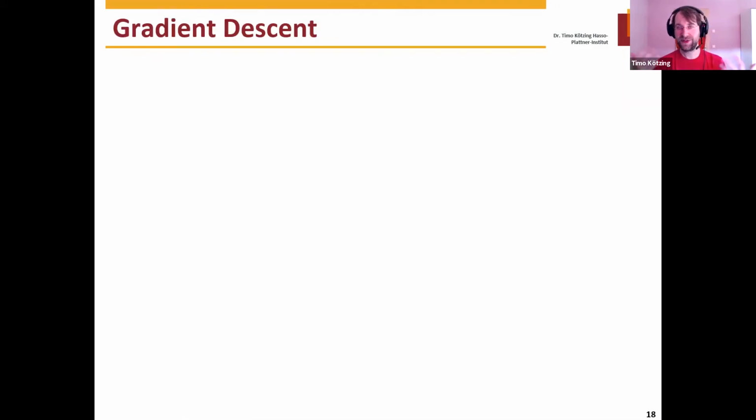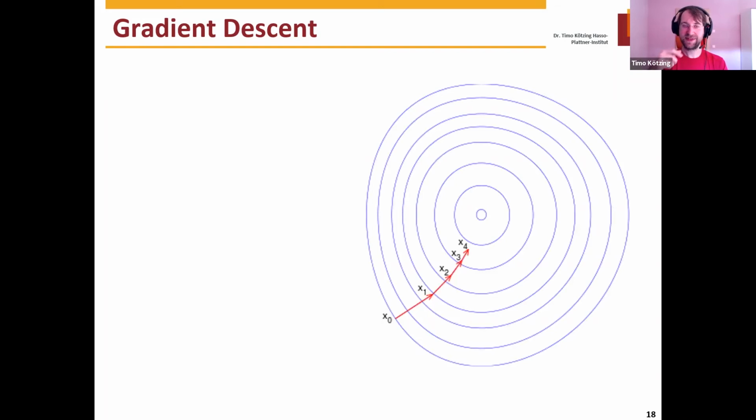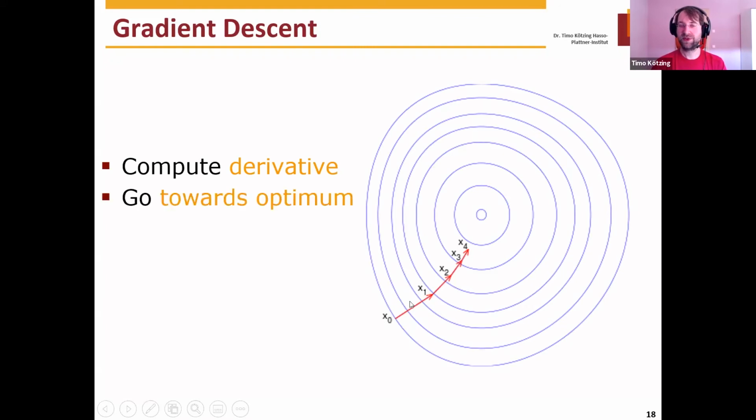So as the first example, for the gray box, we have gradient descent. You have the optimum somewhere sitting here in the middle, and you start somewhere, and then you ask, which way is down? In which direction does it improve? And then you just go in that direction with some small steps. So you compute the derivative, and then you go towards the optimum. If you can compute a derivative, that's the gray box part, right? If you know something like this, then just do that. It points towards the optimum.